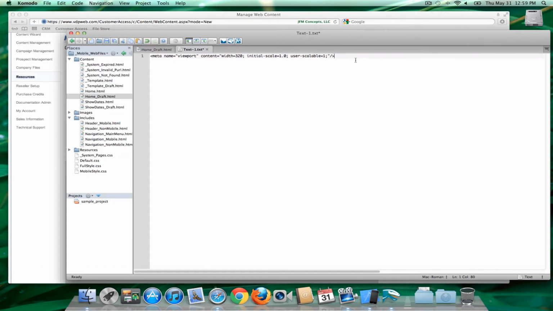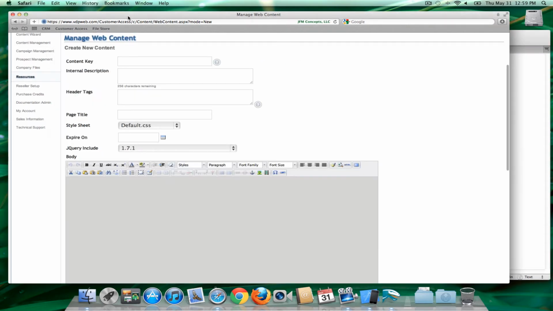First thing we're going to look at in our new content is a meta tag. This special meta tag works on smartphones and other devices. And we'll go ahead and paste this into our header tags right here. Basically this says it's a viewport and the content width initially is 320 and a 1 point scale, and that it is scalable by the user.